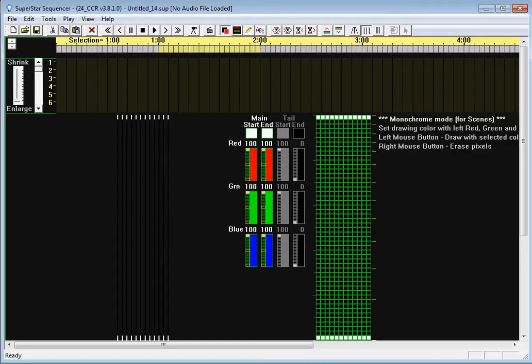Welcome to the instant sequence on a visualization tutorial. In this tutorial we will cover how to do an instant sequence on a visualization of your light display. We've started out with the SuperStar sequencer in the default CCR mode.